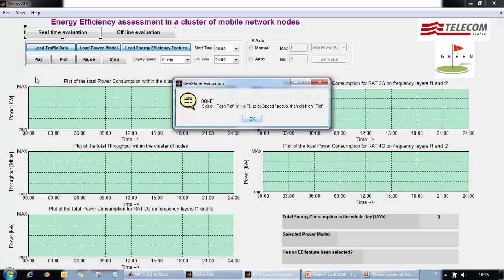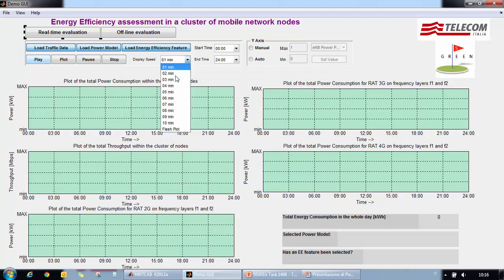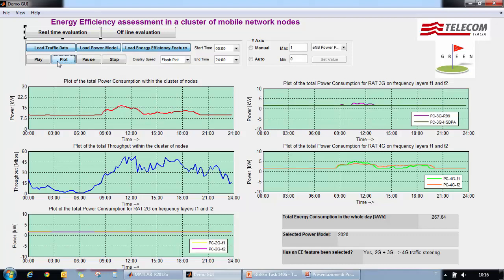By selecting Flash Plot in the Display Speed pop-up, we will plot all the graphs. Graphs are related to total power consumption and throughput in the whole cluster, and power consumption per RAT: 2G, 3G, and 4G. In this label, you can see the total energy consumption in the whole day.